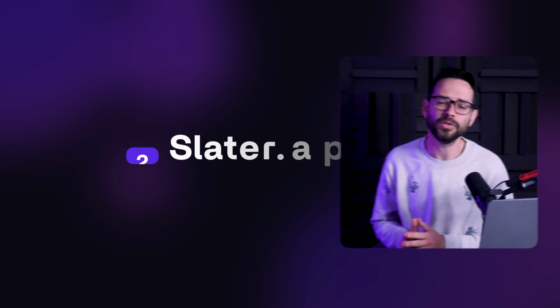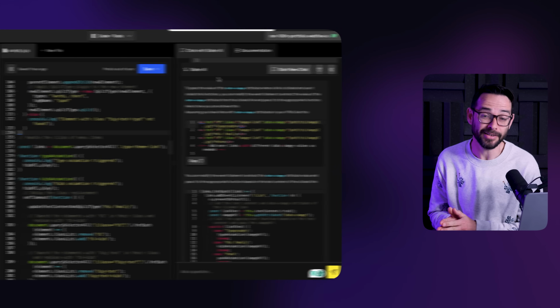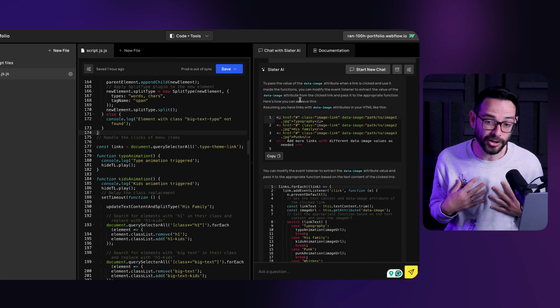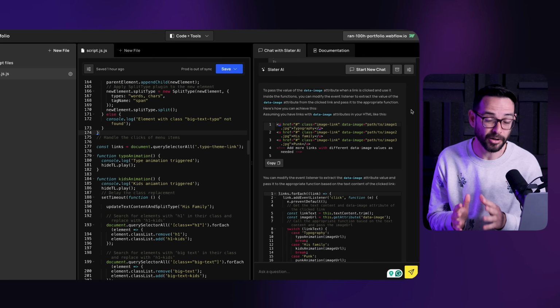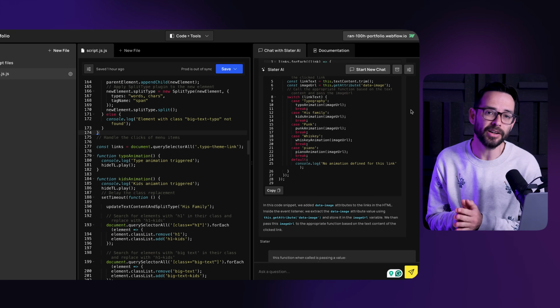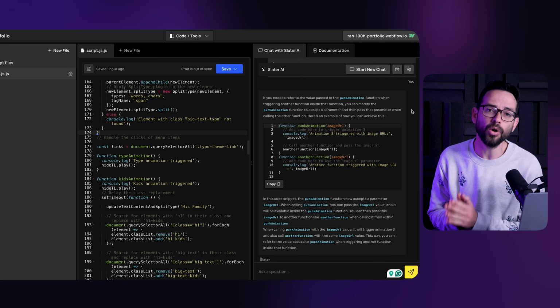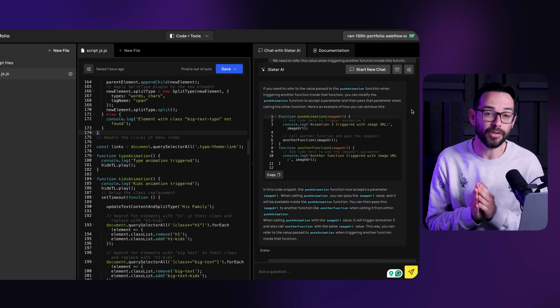The second tool is called Slater. Slater is basically an AI code-writing companion. So look, I don't really know how to write code, but sometimes when I'm building complex websites with Webflow, some custom code is needed. The way Slater works is that it connects to your Webflow project, and then you basically tell it what code you need, and it will write the code for you.